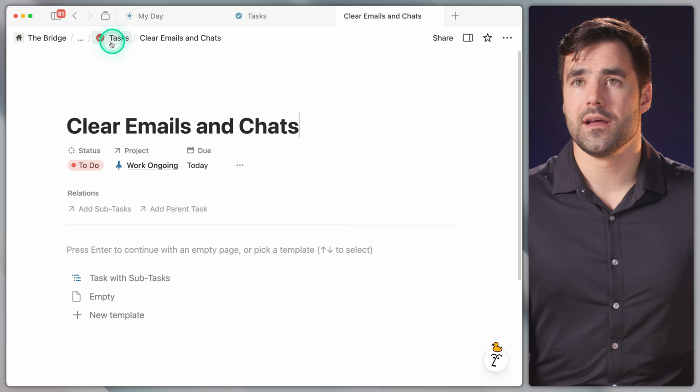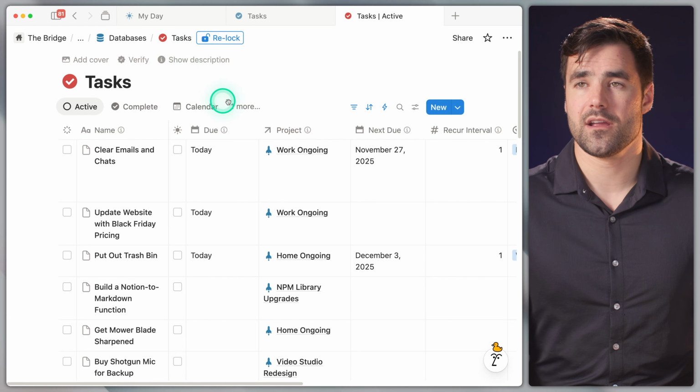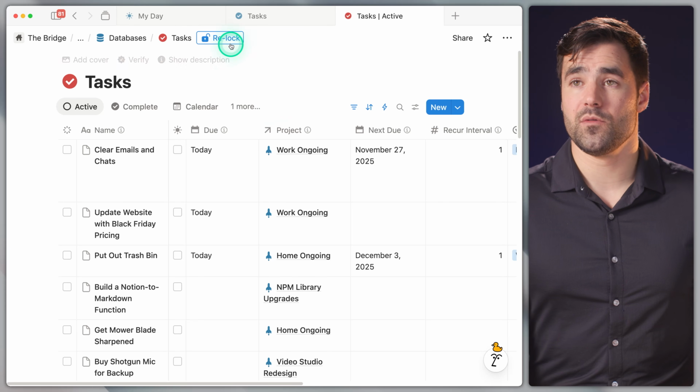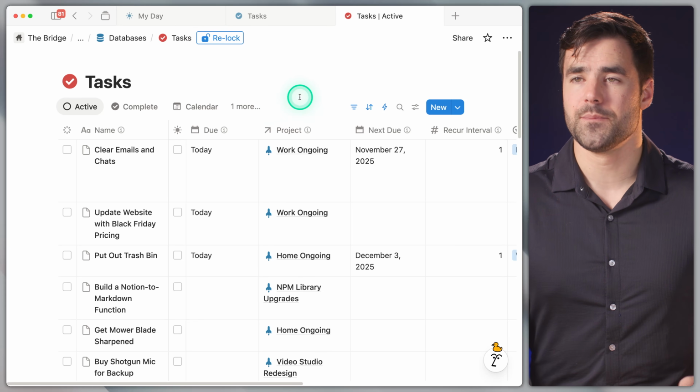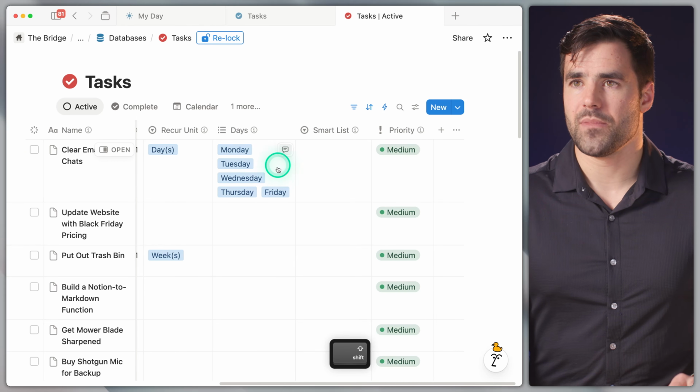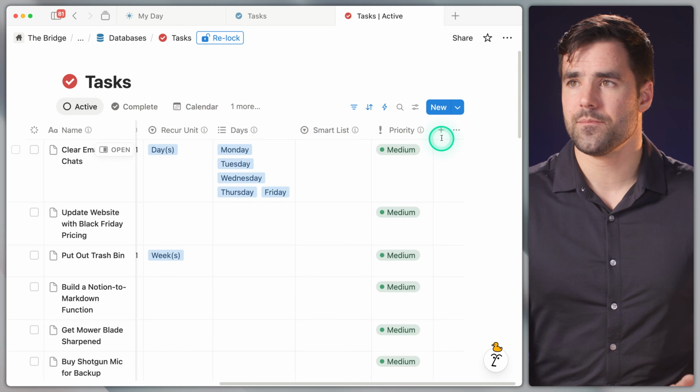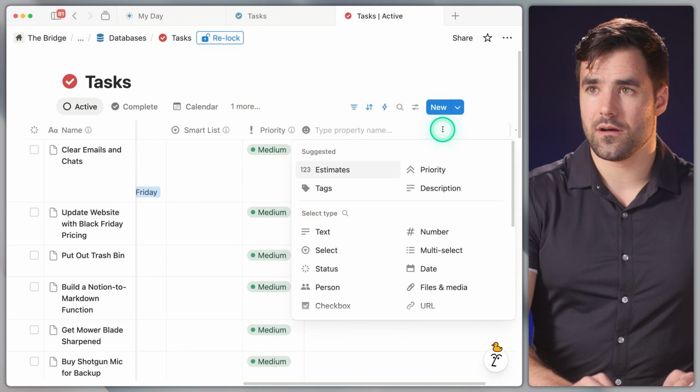And I'm going to go 1 level up the beanstalk, up the breadcrumbs to tasks right here. Again, we're already unlocked, but you would want to make sure to unlock if you were locked. And then we're going to add 3 more properties. So I'll just shift scroll over to the end here. We're going to add a select property called energy.